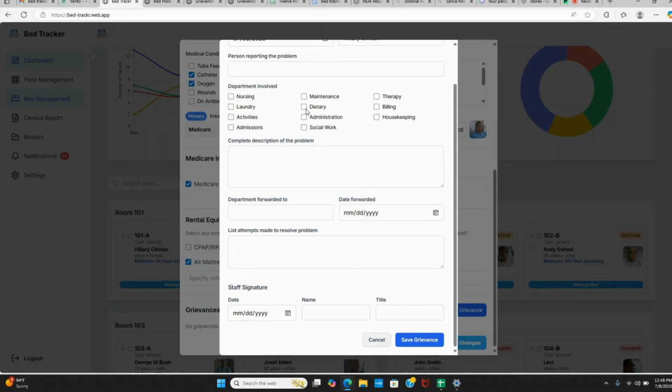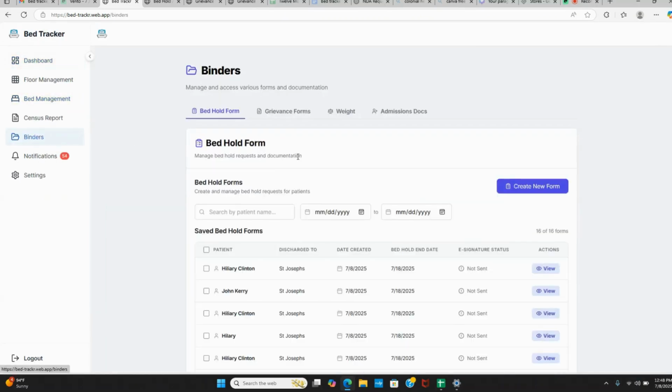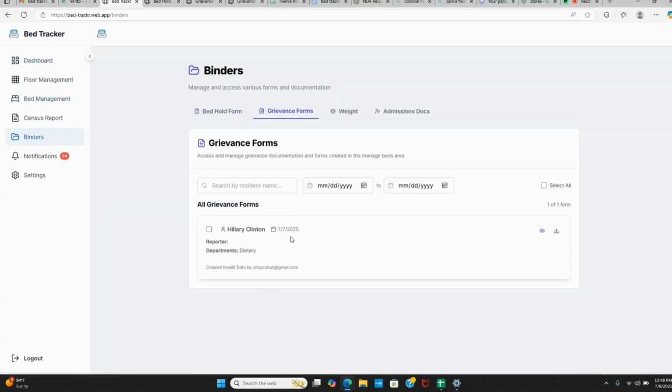We don't have to actually type in anything here. We just save the grievance, and now it will show up by binders in the grievance forms. You'll see Hillary Clinton had a grievance, and it's here.